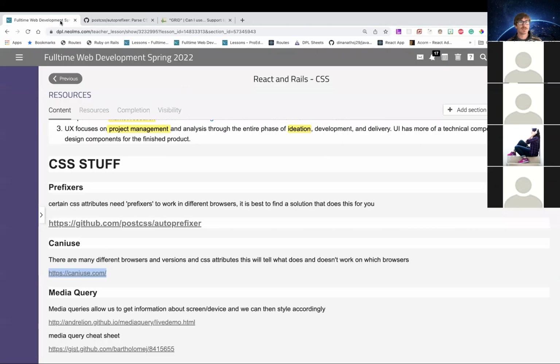So you need to think about what browsers you can use, and what features you can use with each browser.